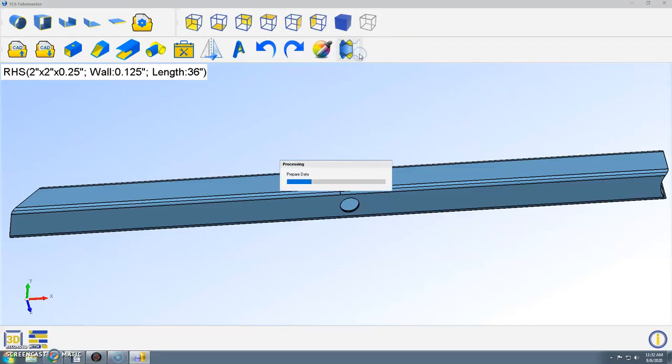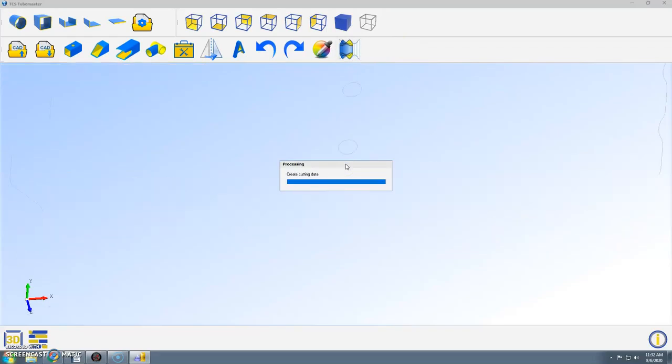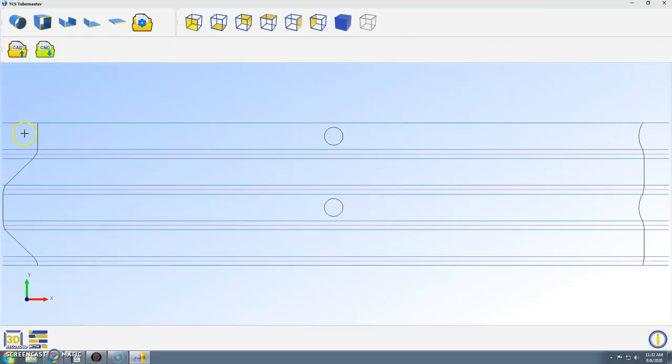The next step is we need to unroll it. We can see the flattened model. So this would be if we took a slitting saw and cut the actual tube and then unrolled it. This is what it would look like. So if we were creating this out of a flat piece of plate, this is what we would cut with a flat piece of plate and then bend it into a 2 by 2 tube.